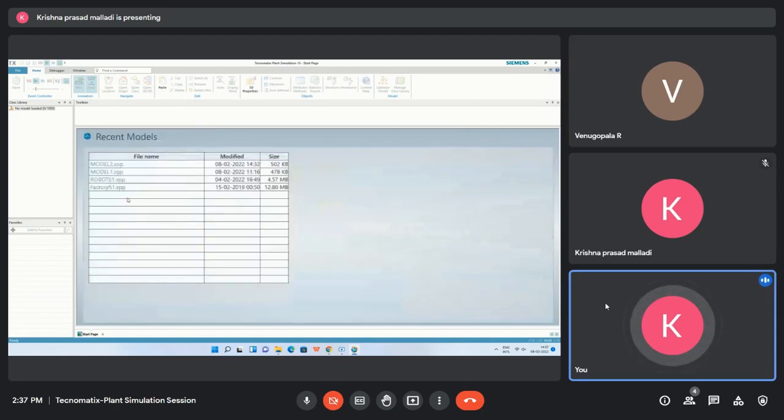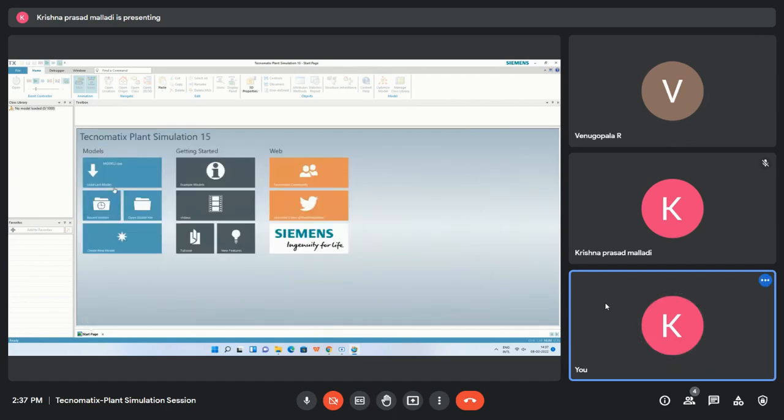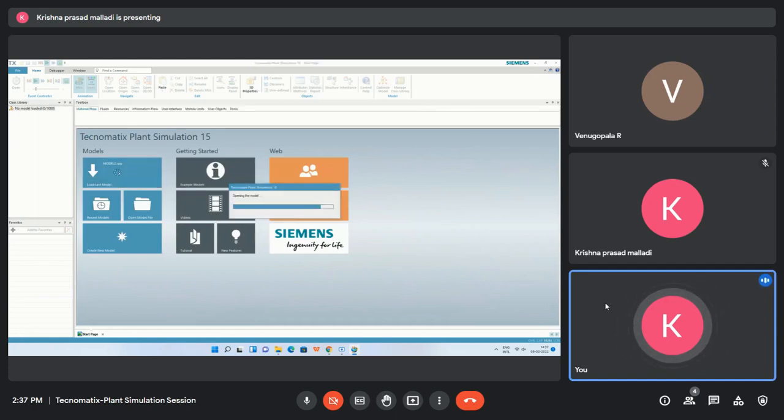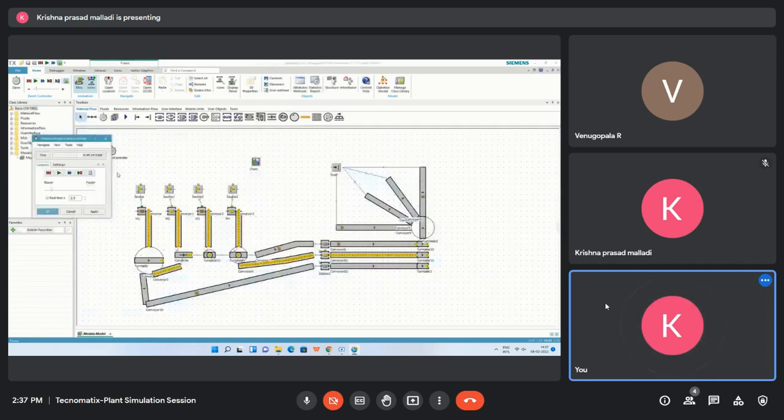Next one is this recent models. This is the recent model directory. All our recent models in the last 1 or 2 days, how many programs we have operated, how many models we have done, the complete history will be visible in recent models. And directly there is one icon, last model. If you click this one, automatically the last model which was operated will pop up here.